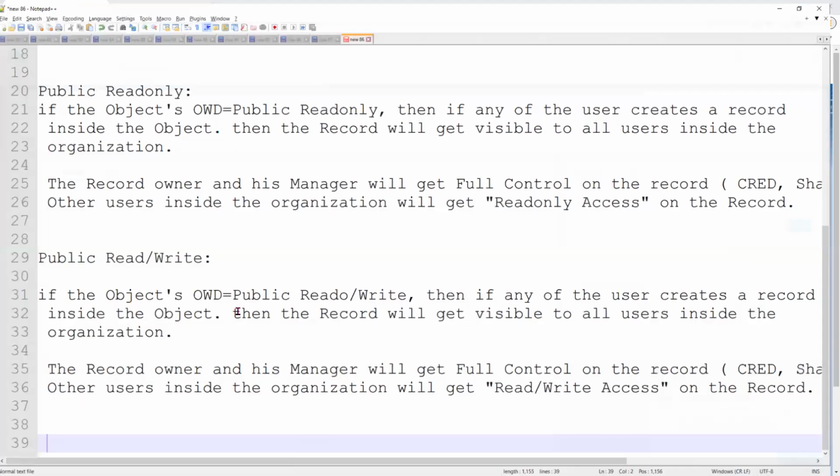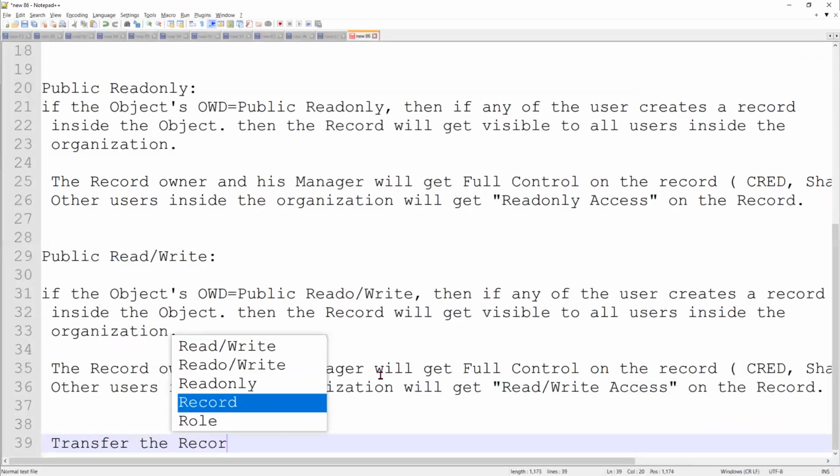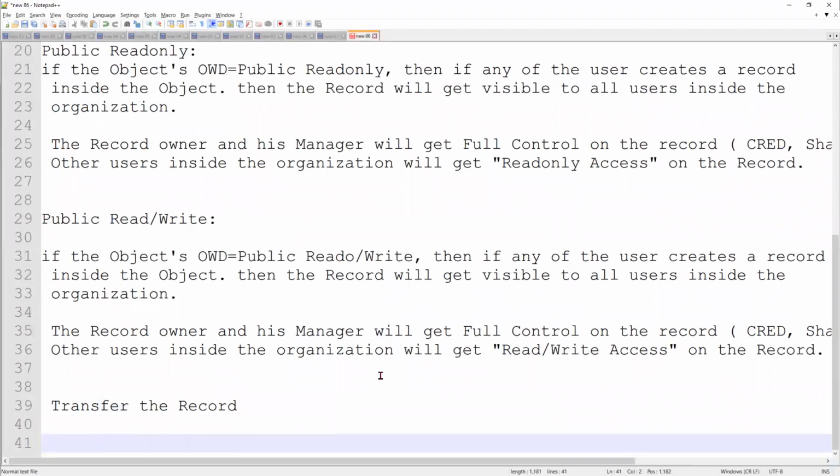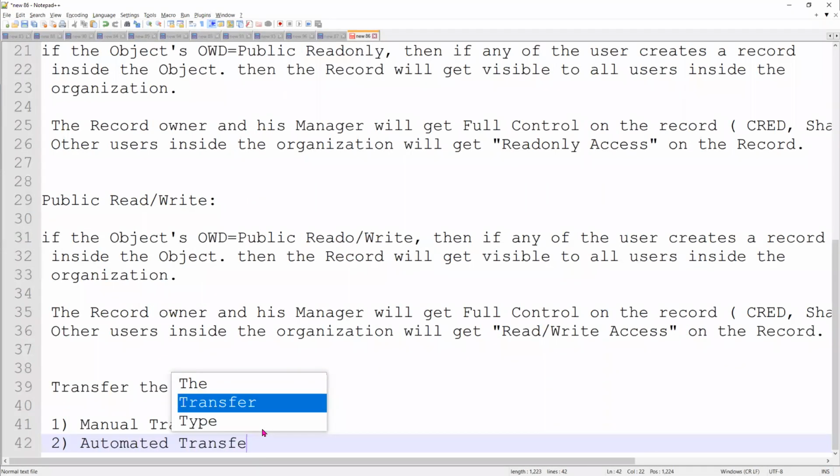Now, what are the different ways we can transfer the record? Transfer of the record is done in different ways. One is manual transfer, and the second one is automated transfer.